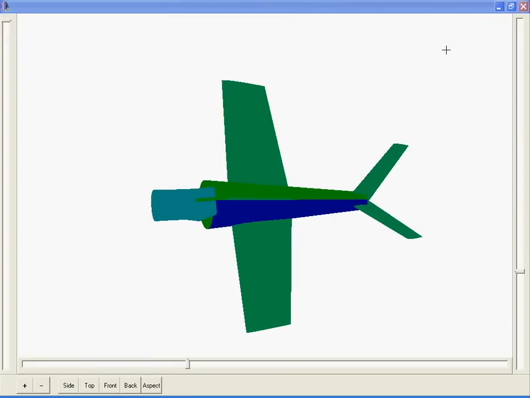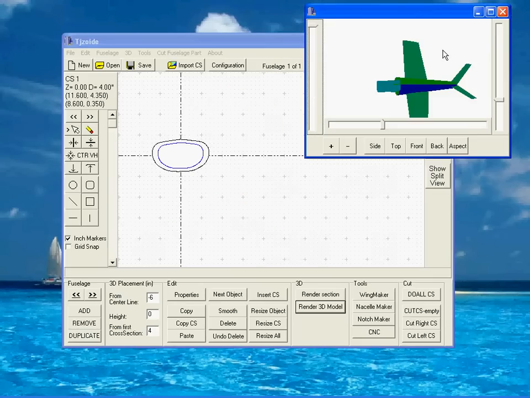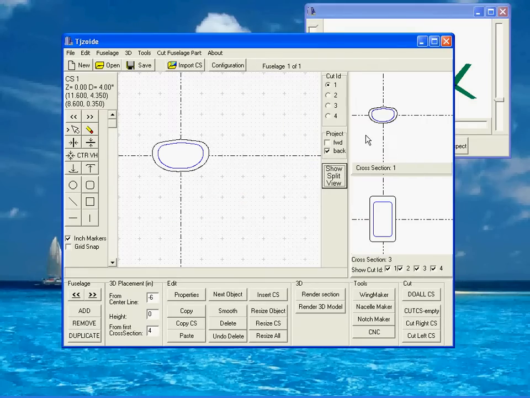On the show split view screen, it shows you on the top screen the first cross section, the one that is active that you are located at, and how the next cross section that is used for this part projects forward. So this part would be cut basically based on these two shapes. And we can see that happening here on the CNC screen.